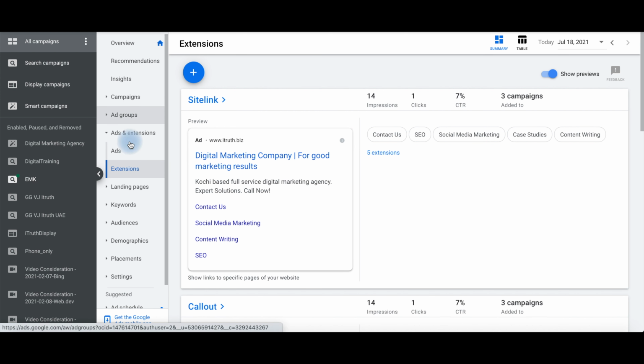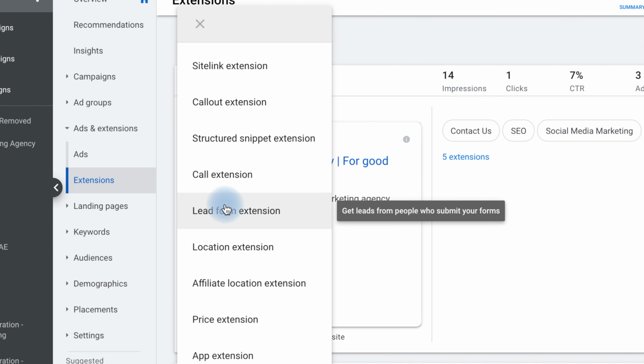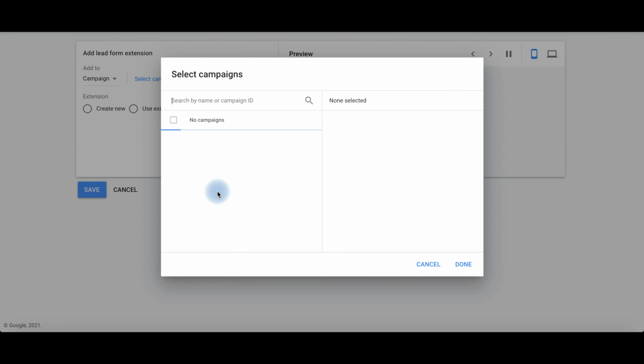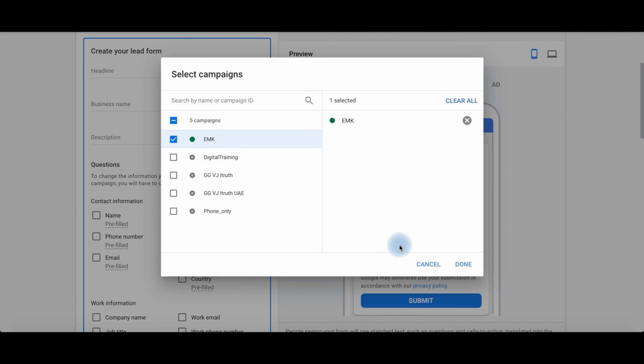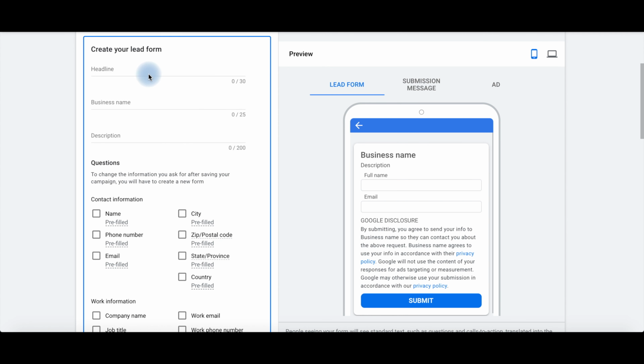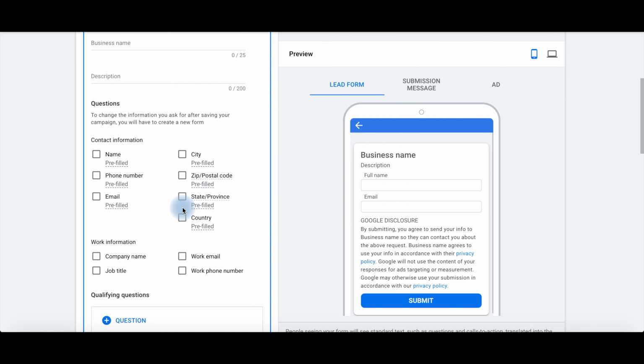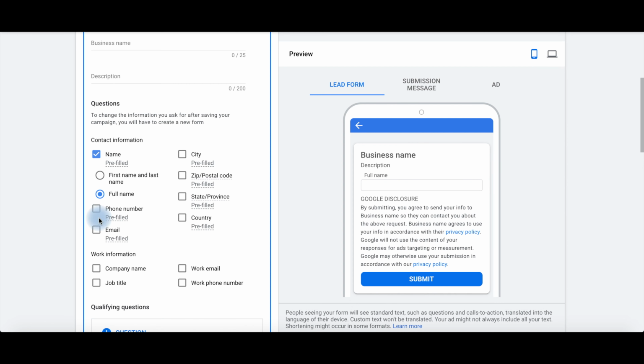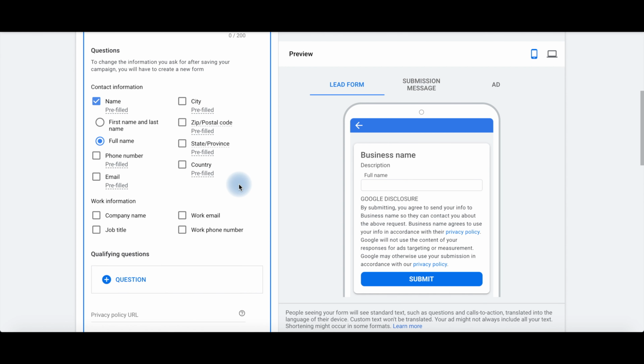In the dashboard, select the account and there is an extensions button. You can see it at the top corner. There is an add extensions option there. Click on it. Then you can see a lead form extension. Then it's very simple. You can add a headline, your business name, description, and the contact information. You can fill in the things you wish to collect from there. You can tick the checkboxes there.